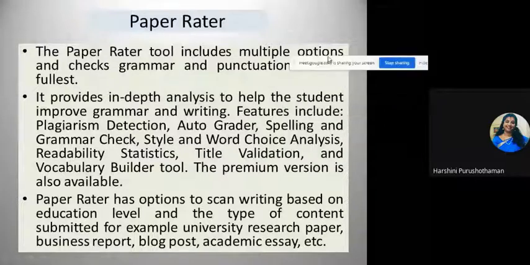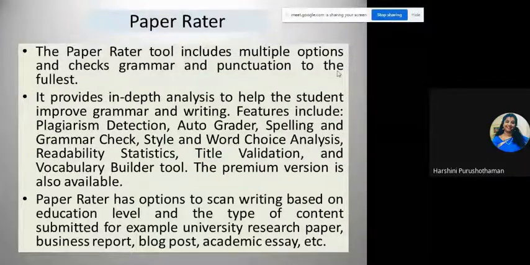Next, the Paperator tool. This Paperator tool includes multiple options and checks grammar and punctuation to the fullest. It provides in-depth analysis to help the student improve grammar and writing. The features of Paperator include plagiarism detection, autograder, spelling and grammar checks, style and word choice analysis, readability statistics, title validation, and vocabulary builder tool. Basic version and premium version are available in the Paperator app.